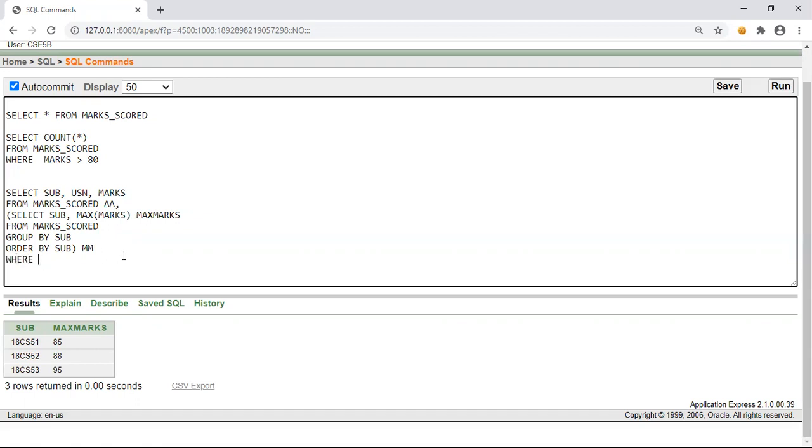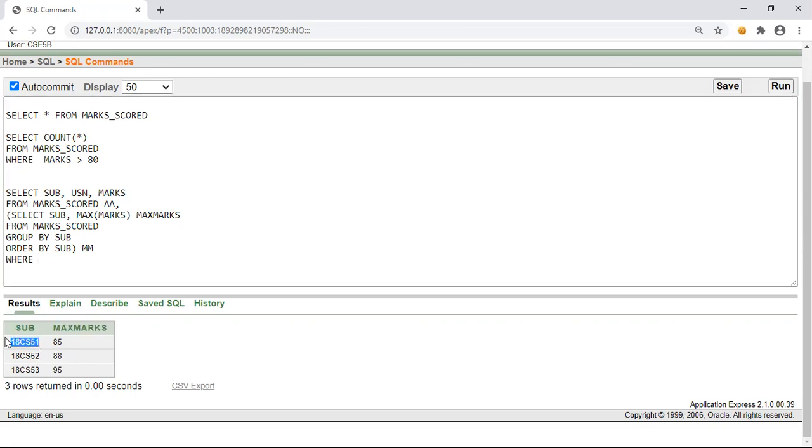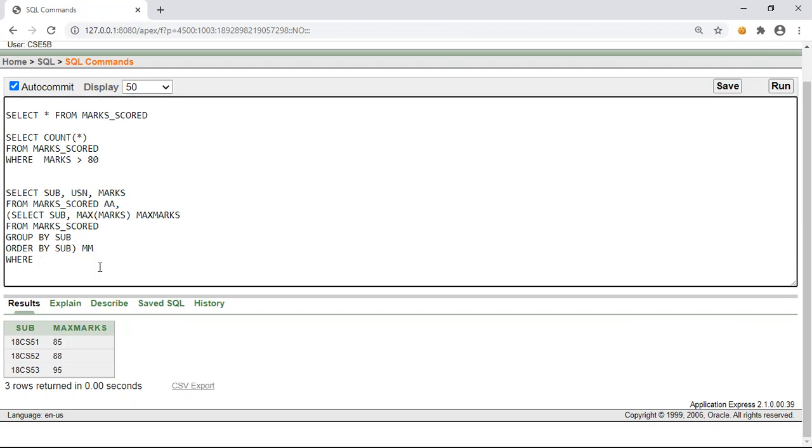So next we can apply the where clause. In order to join these two tables, the condition is the subject code should first match between our original marks code table and this one. So subject code should match and marks should match. So whoever student has scored 85 marks in subject code 51, that particular USN we must display. So that's why our join condition will be where AA dot subject code is equal to mm dot subject code.